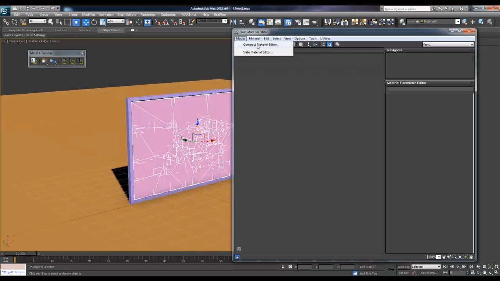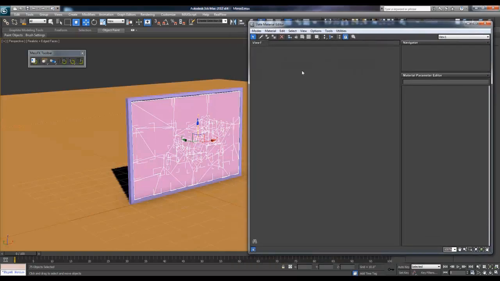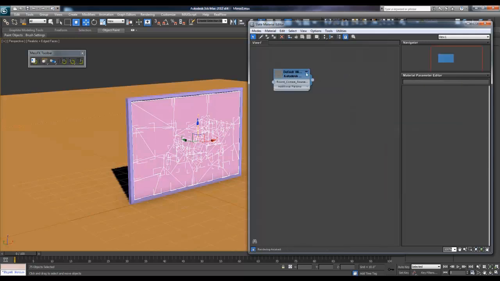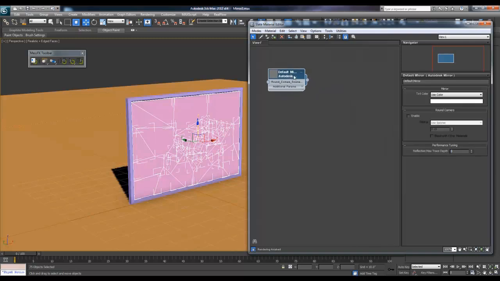However, if you have it in the compact slate or the compact material editor, just go under Modes, go to Slate Material Editor, and this will pop up. This is probably the fastest way I've seen it. I used to like the compact, but this is much better. So we will use a quick mental ray mirror. This will be for our mirror, of course. Just default settings work perfectly fine.